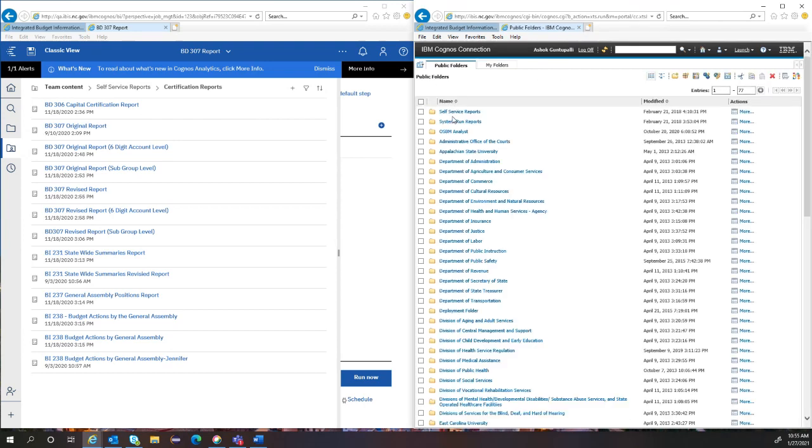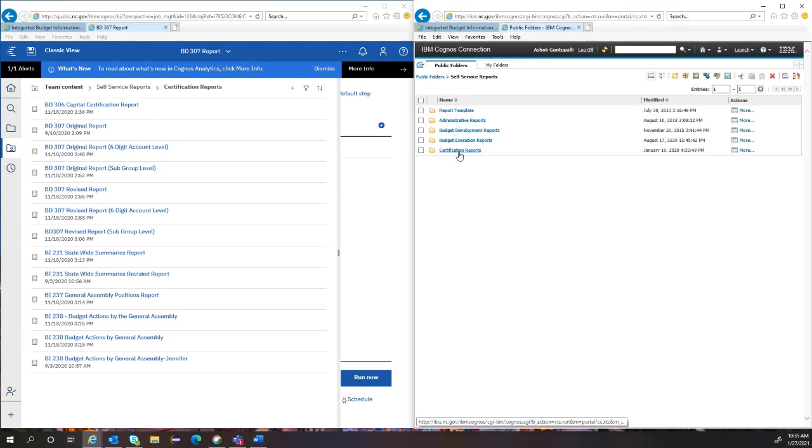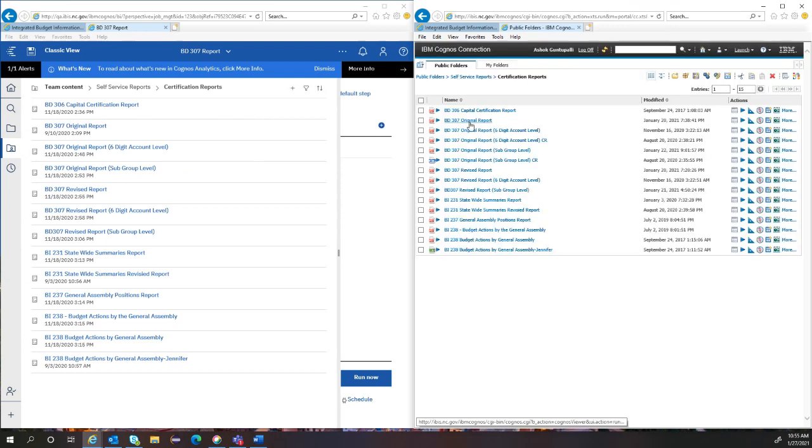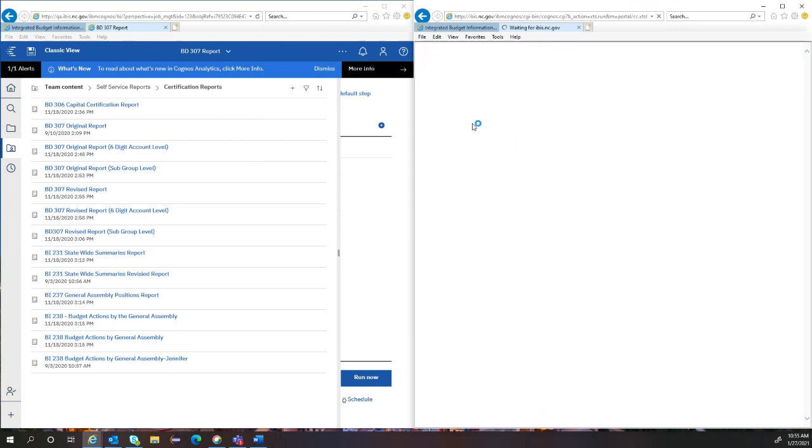Public folders, self-service folders, and certification reports. Let's suppose BD307 reports. By default, it will be the current biennium. Current biennium, okay.